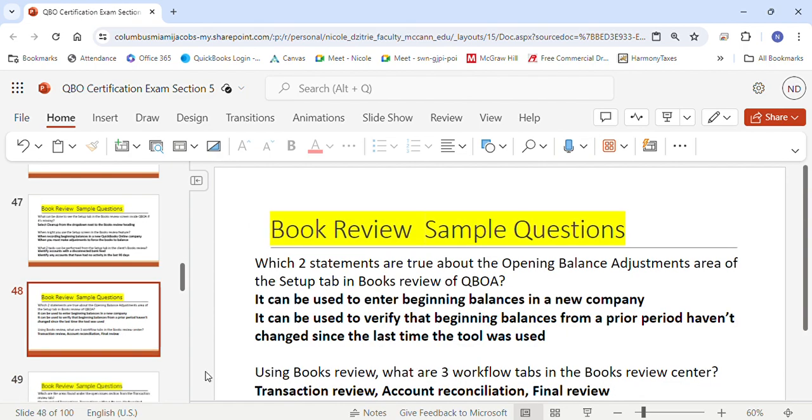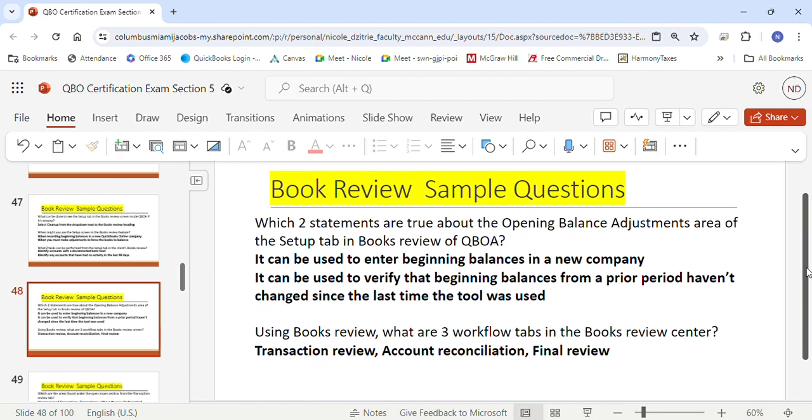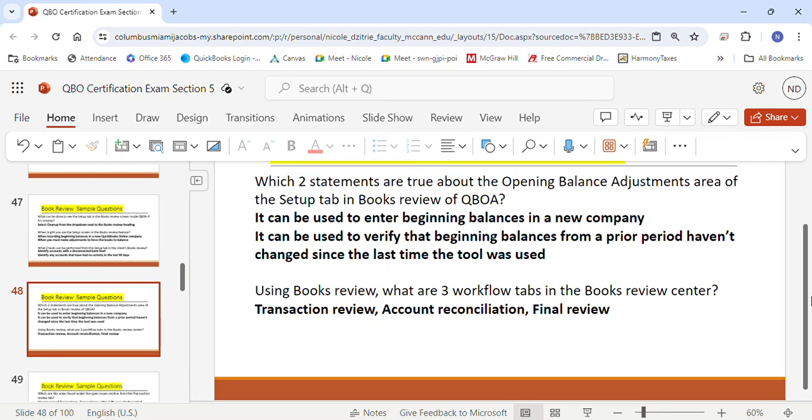Here's another question. Which 2 statements are true about the opening balance adjustment area of the setup tab in the book review in QBOA? It can be used to enter beginning balances in a new company, and it can be used to verify that beginning balances from a prior period haven't changed since the last time the tool was used. Using the book review, what are 3 workflow tabs? That would be transaction review, account reconciliation, and final review.